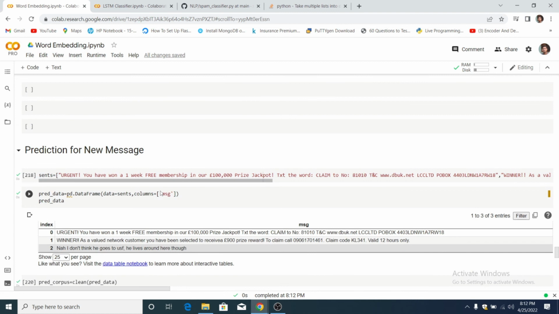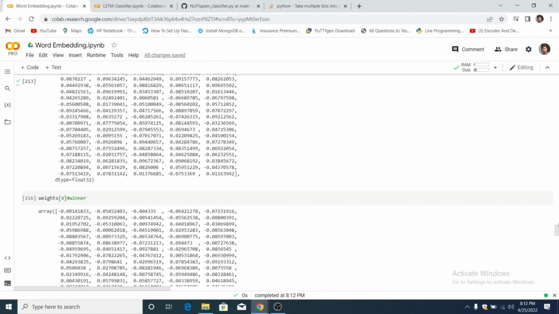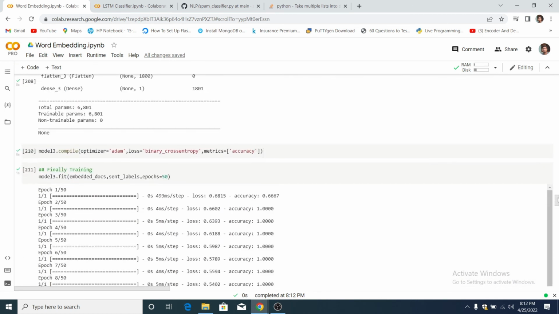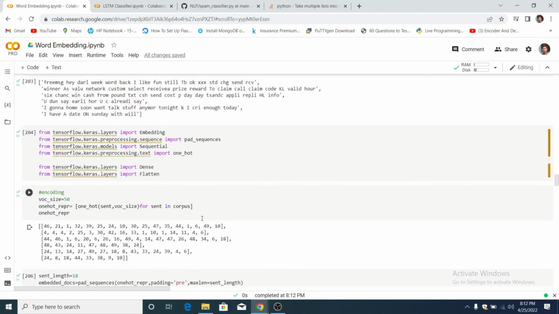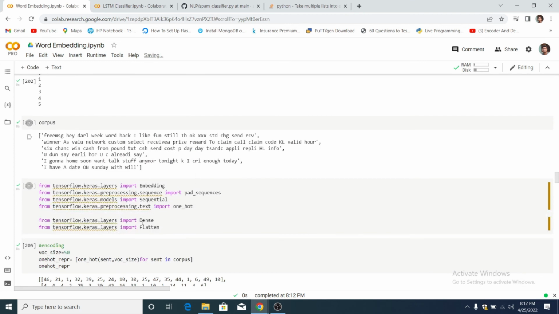We have taken very small training data, just six sentences, and it is working fine. If we take a larger vocab and more sentences, it will work pretty well.